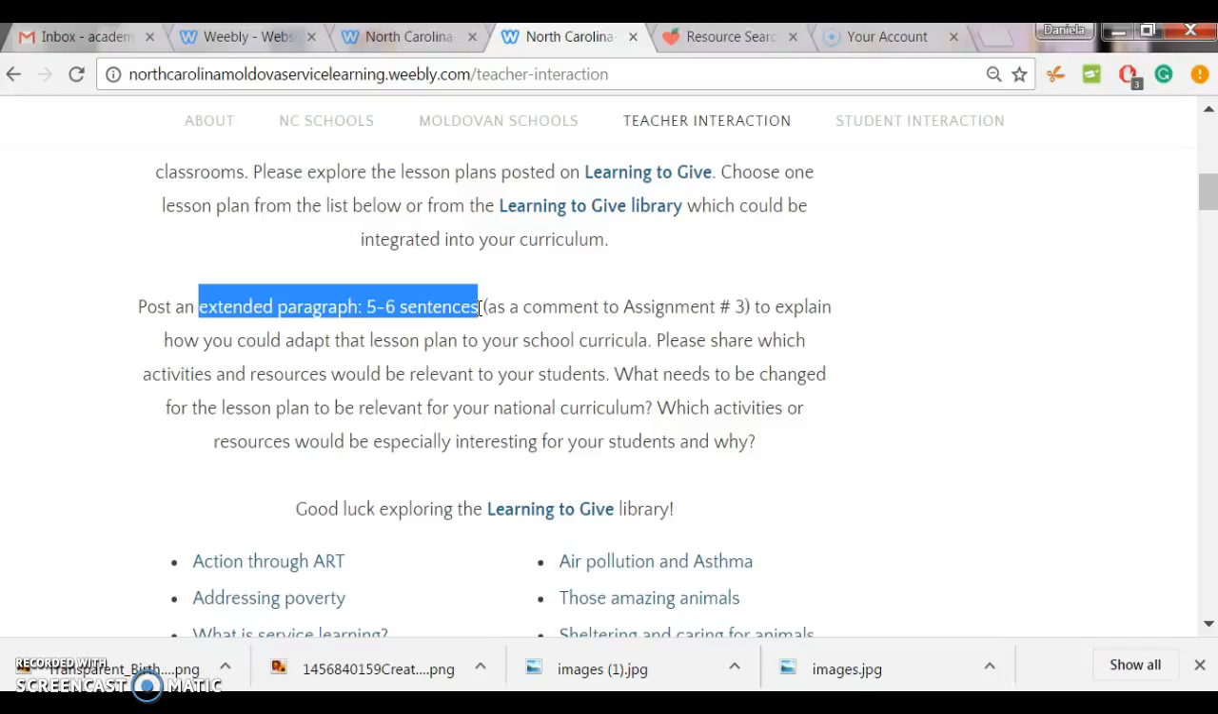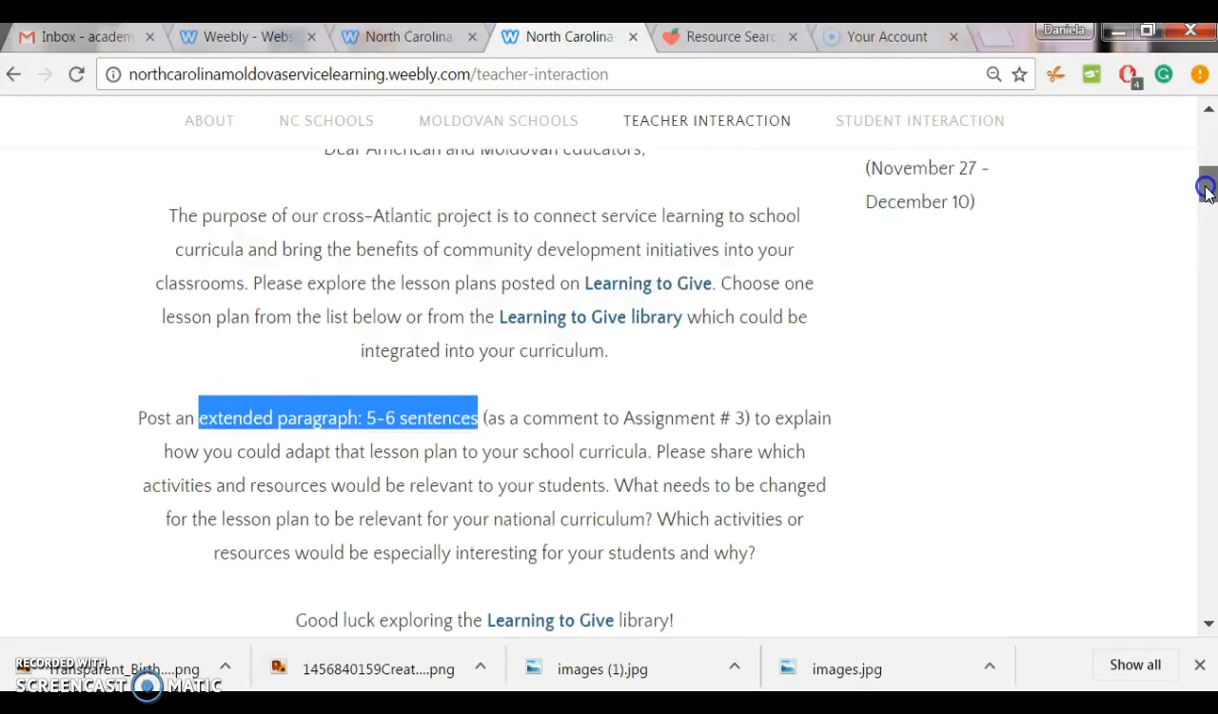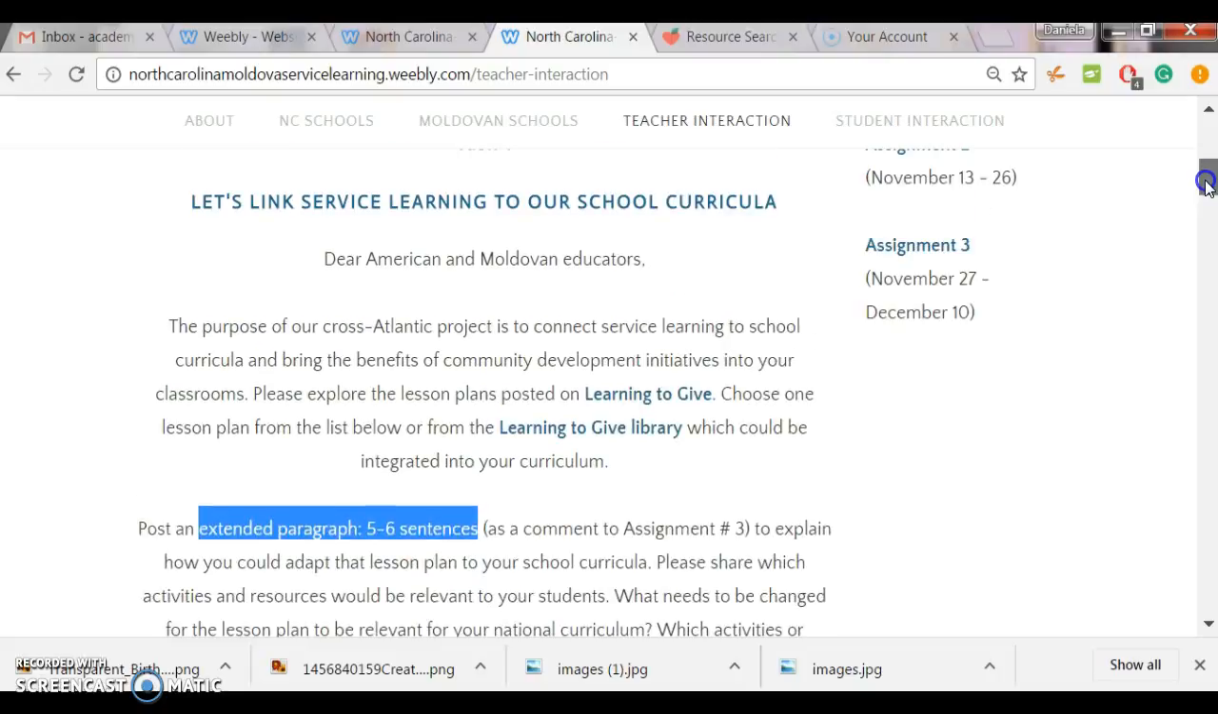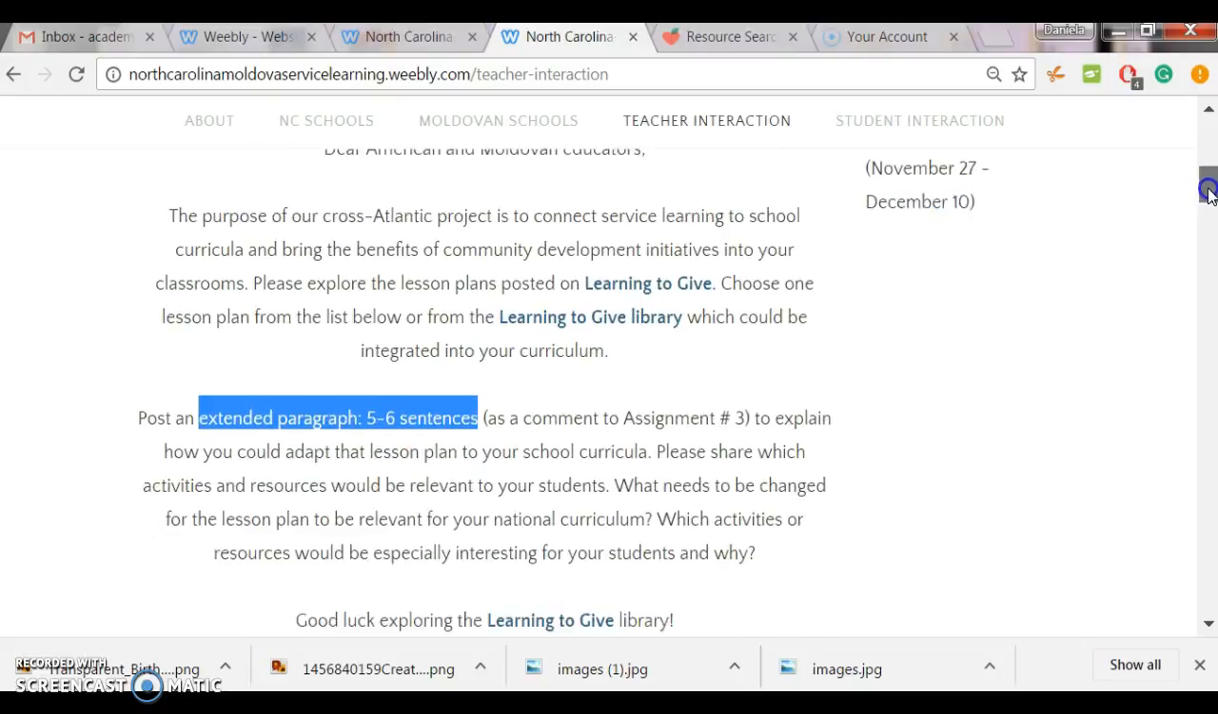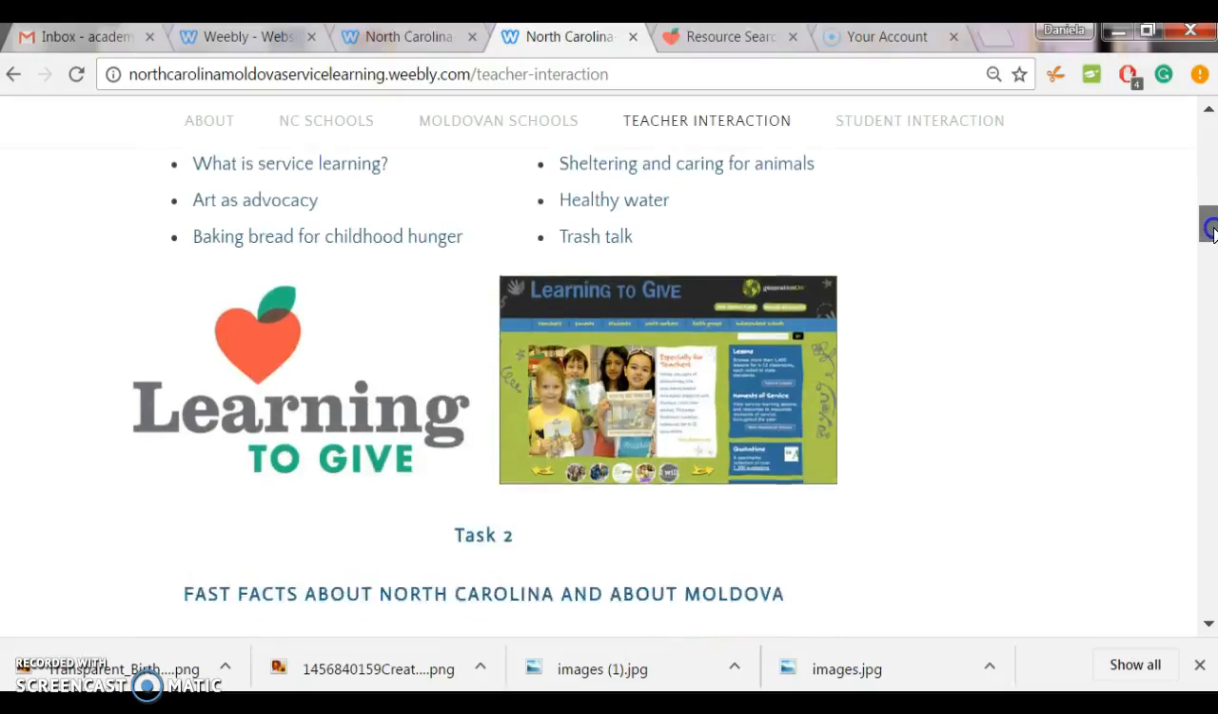Tell us what needs to be modified so that the lesson plan addresses the needs of your curriculum and the standards of your state. Which activities and which resources would be especially interesting for you and your students, and tell us why. So this is the first task. Good luck exploring the Learning to Give library and finding the right lesson plan for you. This was task number 1.